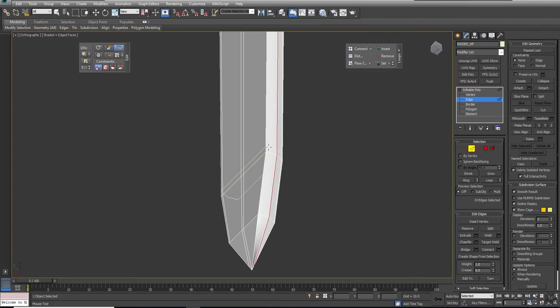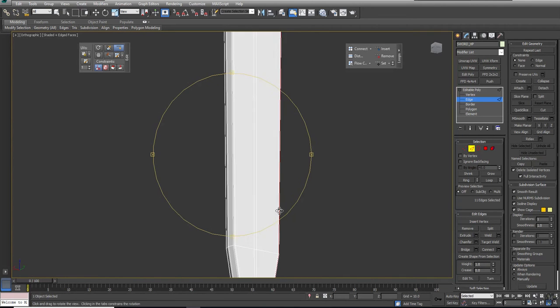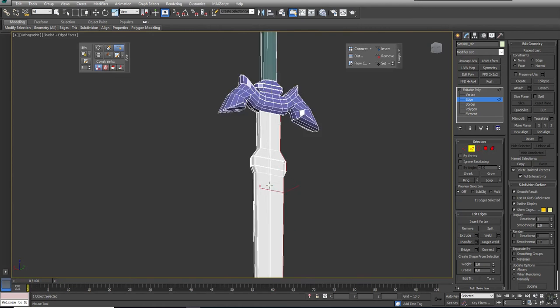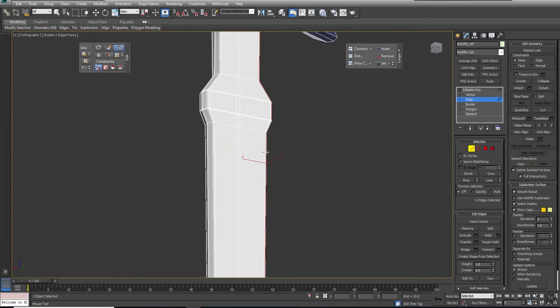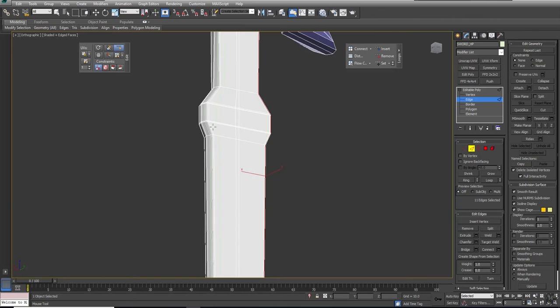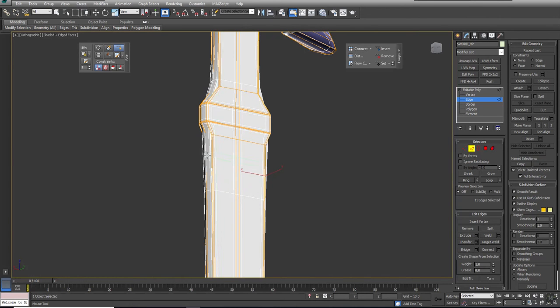There we go. All right, and we're just going through and defining those areas. So you can see now when I come in and turn this on, the sword's going to preserve its shape a lot better. In the areas where I haven't defined any extra loops, see how it just kind of all mushes out?